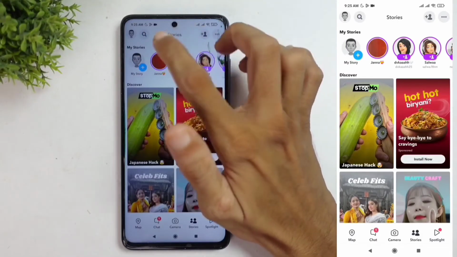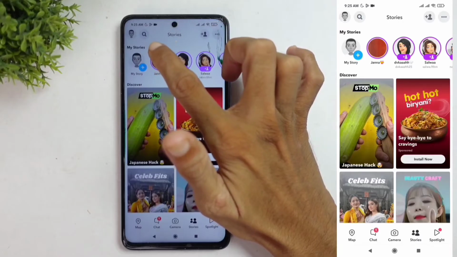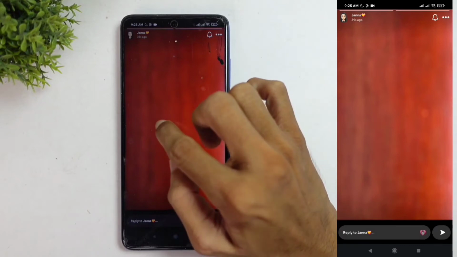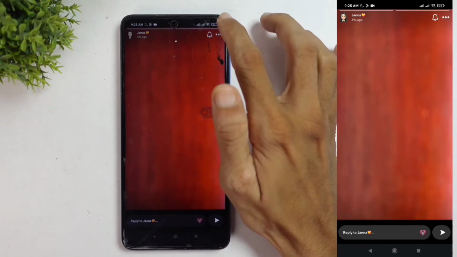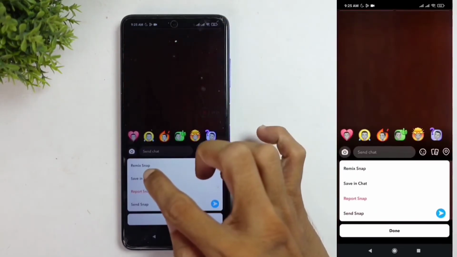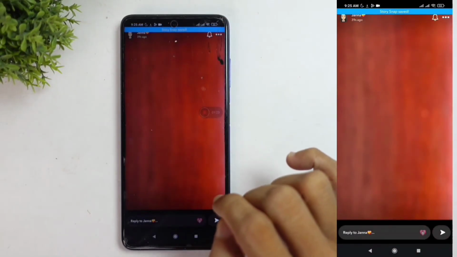As an example, let's say there's a particular friend's story that I'm interested in saving to my device. To begin saving it, simply tap on their story to view it. While watching the story, look for and press the three dots icon that appears in the corner of the screen. This will bring up several options, including one labeled Save in Chat. Go ahead and select that option.